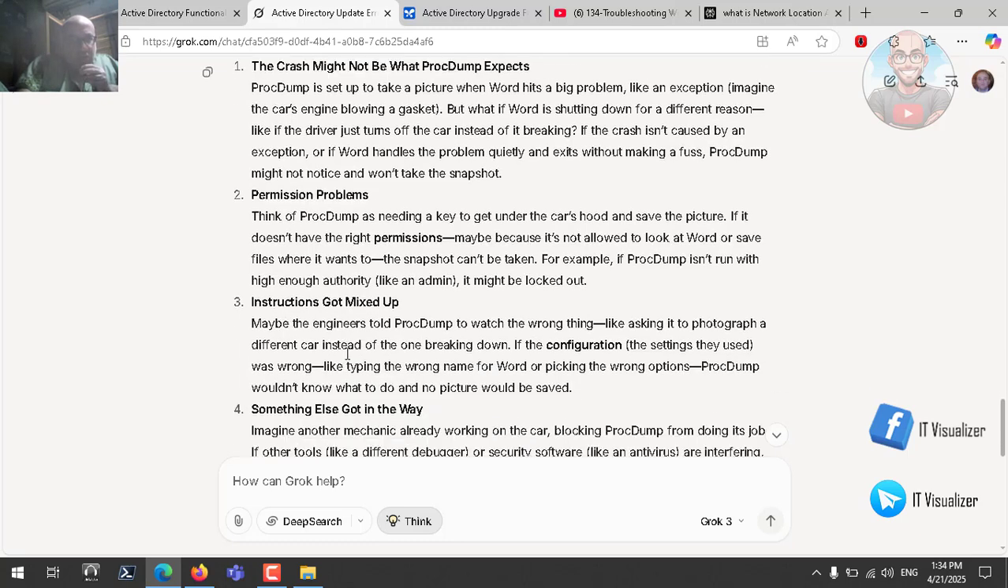Instructions got mixed up. Maybe the engineer told ProcDump to watch the wrong thing, like asking it to take a picture of a different car instead of the one breaking down. If the configuration, the setting they used, was wrong, like typing the wrong name for Word or picking the wrong options, ProcDump wouldn't know what to do and no picture would be saved.